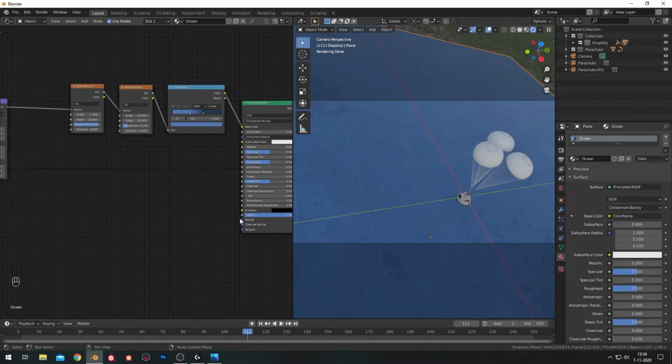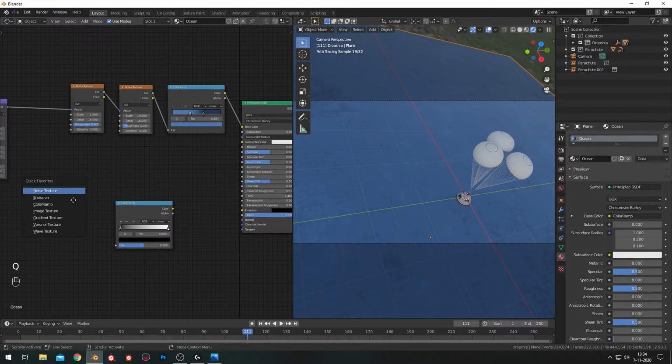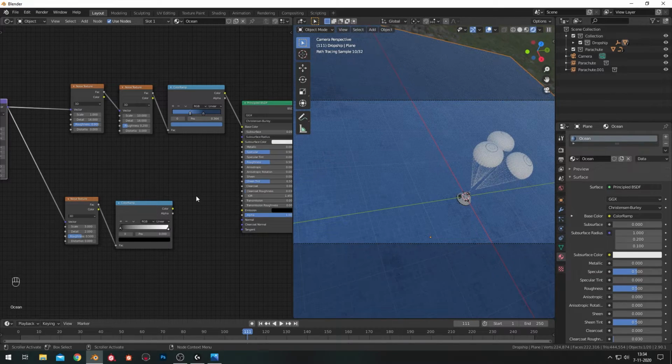And next up, we want to add in some bump here. So let's add in a color ramp again. Add in a noise texture. Plug it into the color ramp. Use the same mapping nodes here. Then look up a bump node and plug the color into height here. And then plug the normal into normal.